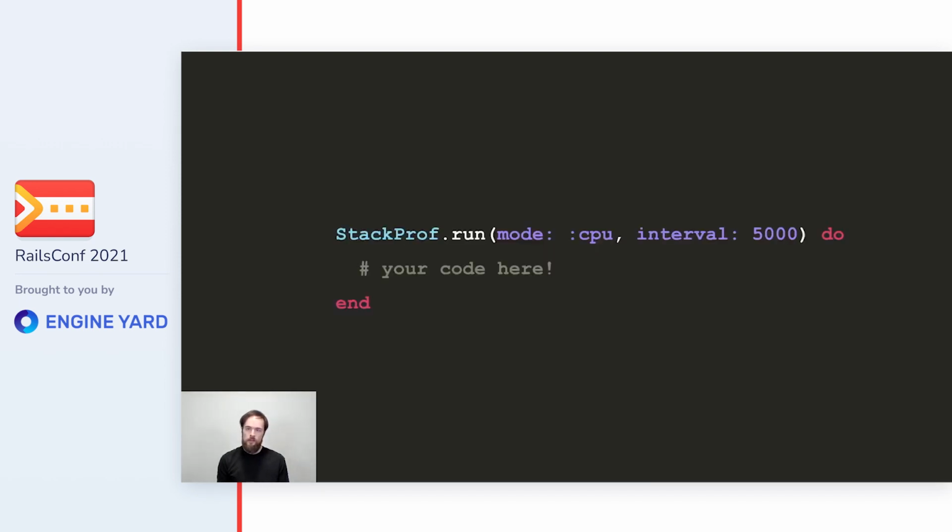These two ideals are constantly at odds with each other. It makes it really difficult for developers to account for both while developing features. Like I mentioned earlier, you can use StackProf on its own to profile any code. With a little extra work, we can even instrument our profiles to be opened with Speedscope.